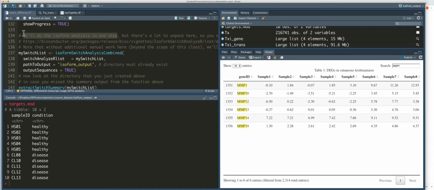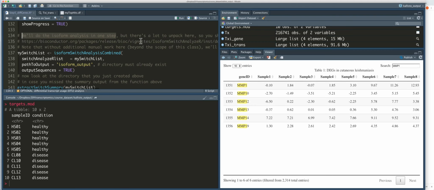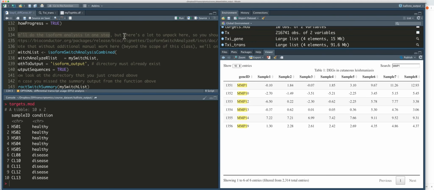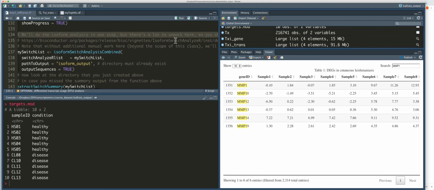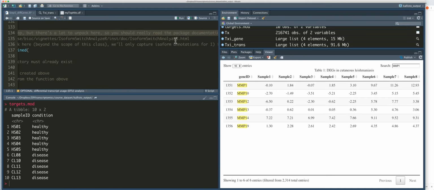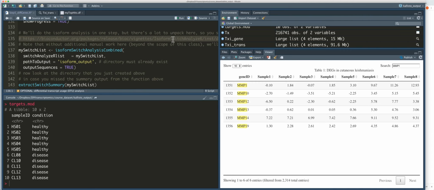We won't do that middle external analysis of protein domains and all that other stuff. Because of that single step, there's really a lot to unpack there. Too much to really unpack, I think, at the end of this lecture. So I just encourage you to check out the link to the documentation for this R package if you're interested in really understanding this in more detail.